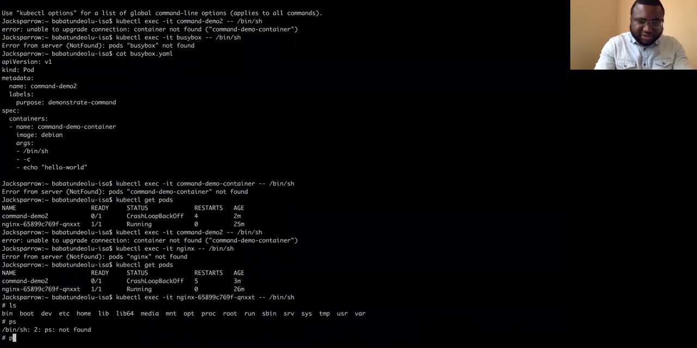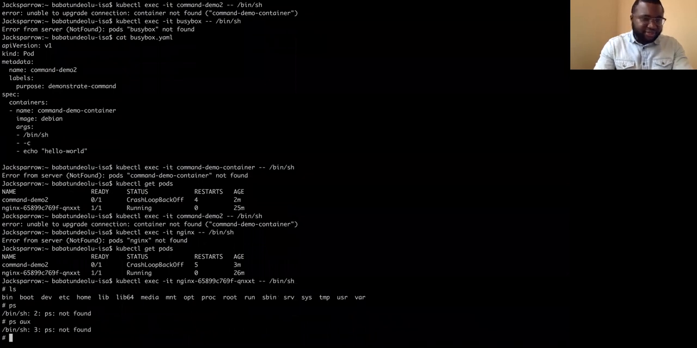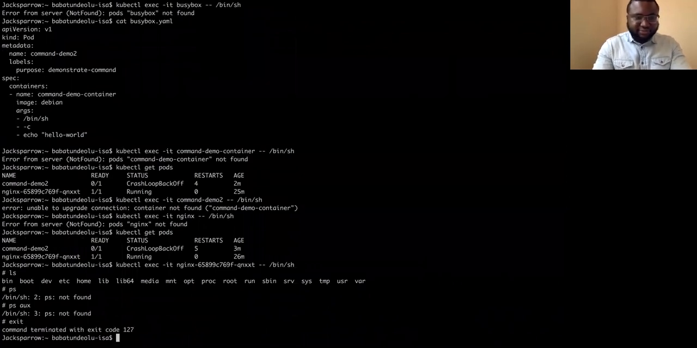So this image probably doesn't have the ps installed in it. So exit. All right, so that's what I was trying to show with logs.